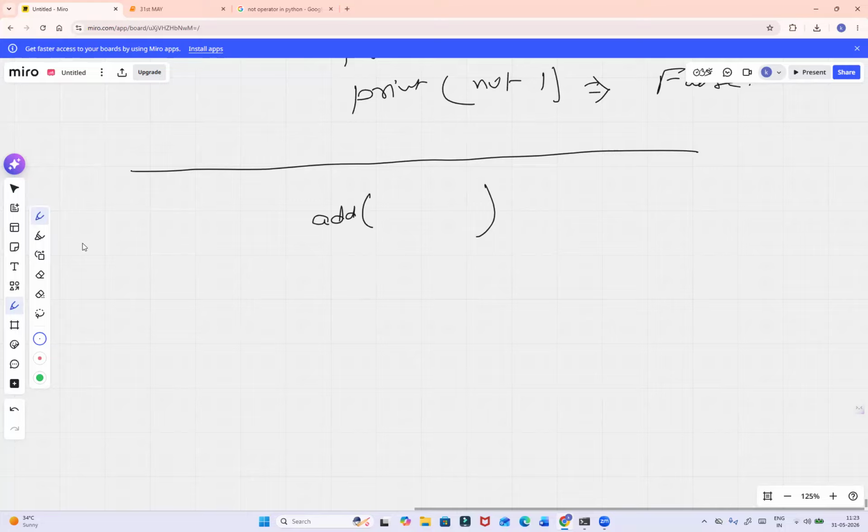Def, the function keyword, then the arguments x, y. Okay. And then we'll be returning or printing here, right? Return x plus y. Yeah. Clear?